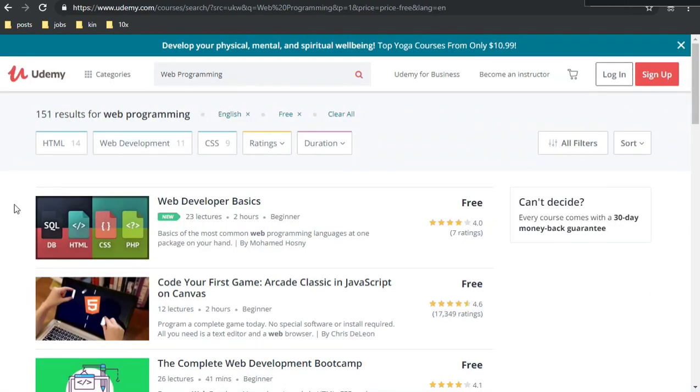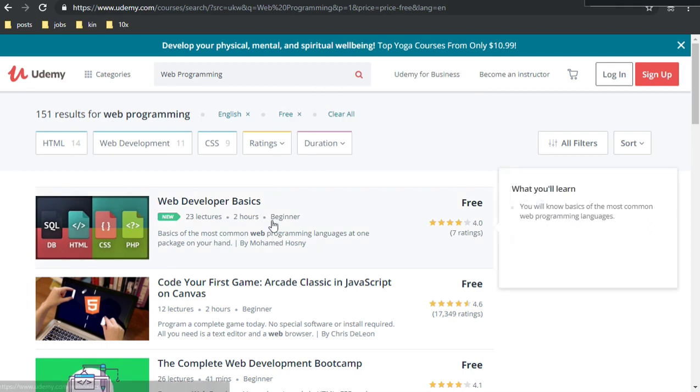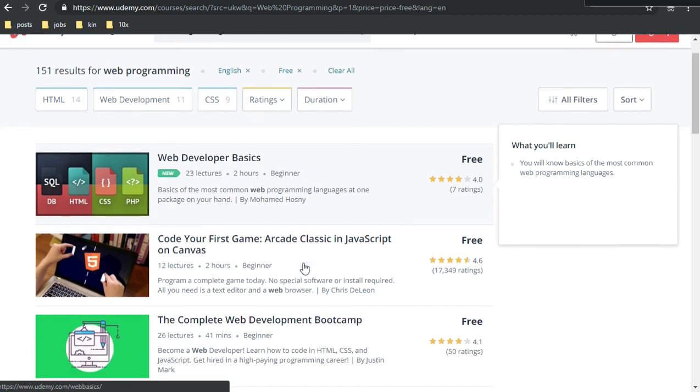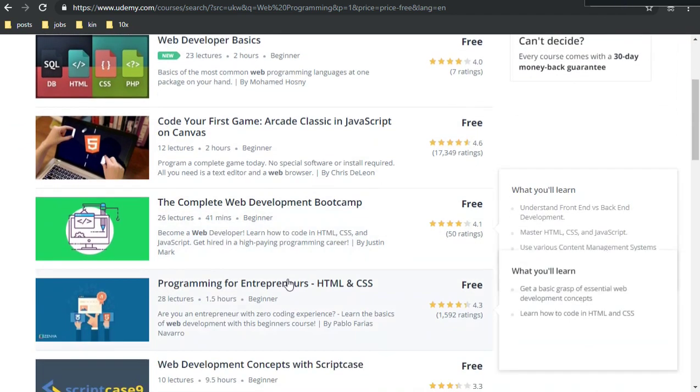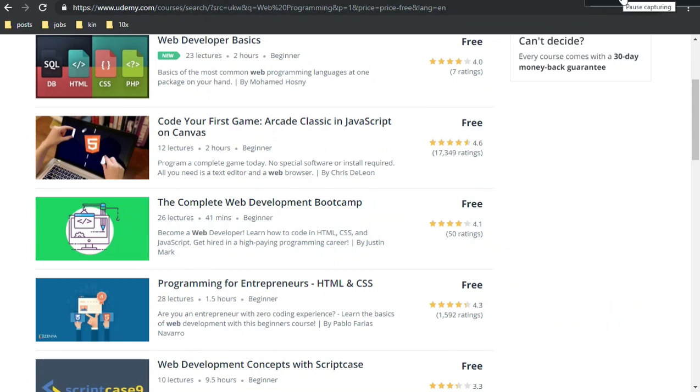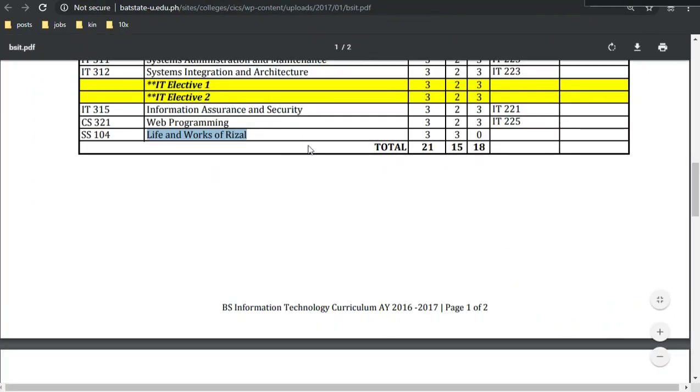I just typed in web programming in Udemy, and I have a nice amount of information. So web develop basics, that's a pretty good one right there. The complete web development bootcamp. Programming for entrepreneurs, HTML and CSS. The next one, you're on your own about that. Life and works of Rizal, like Jose Rizal, I think it is, president of the Philippines way back.